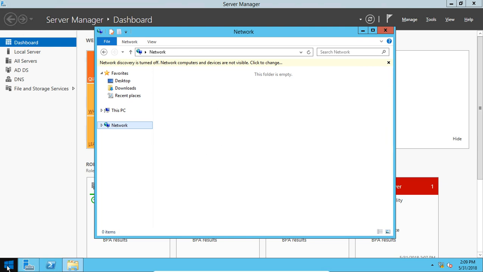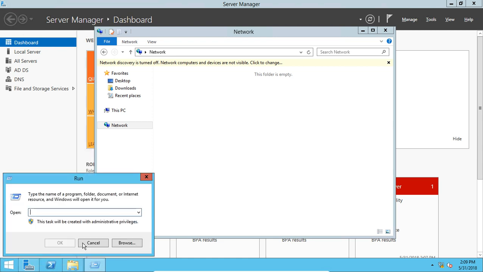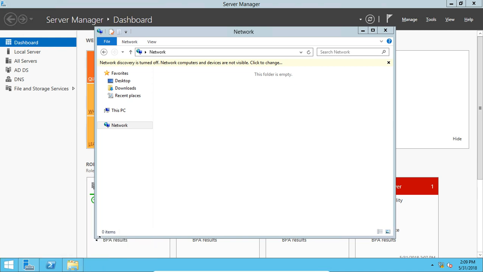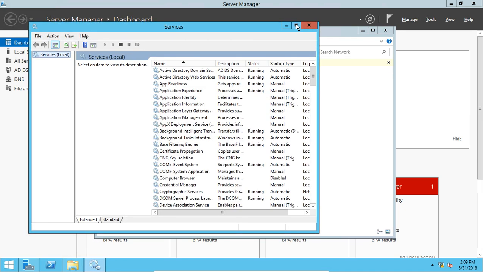So let's first start by right-clicking on our Start button and go to Run and type services.msc. Click OK. And we'll just expand that.